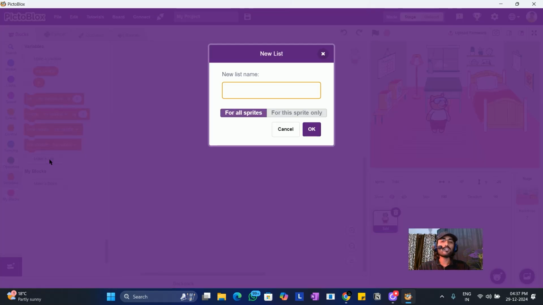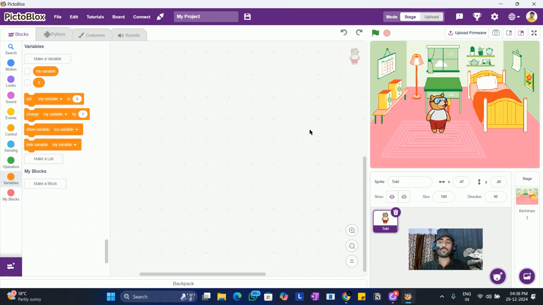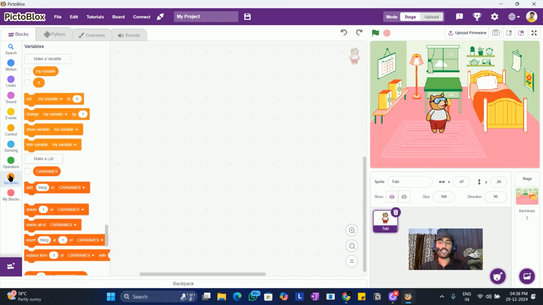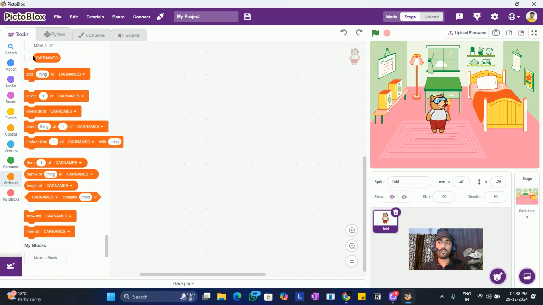Now, make a list. Make a list is like creating a list normally. I can create a list for only one kind of character or for other kinds. So let me create a list named car names and then click OK. So I have created a list, car names, and again if it is not displaying, just switch back to this, and now these are all the blocks which are created for the list.